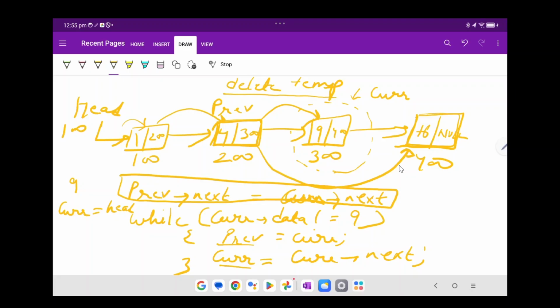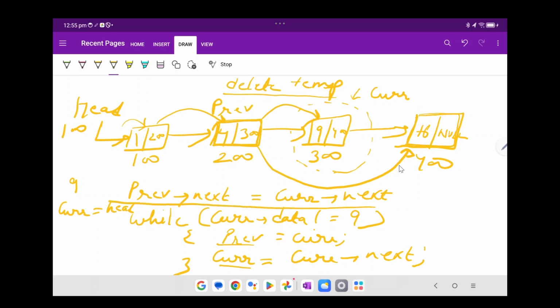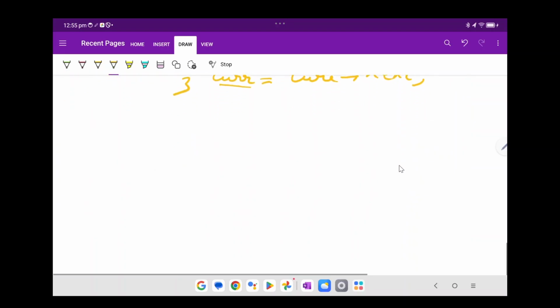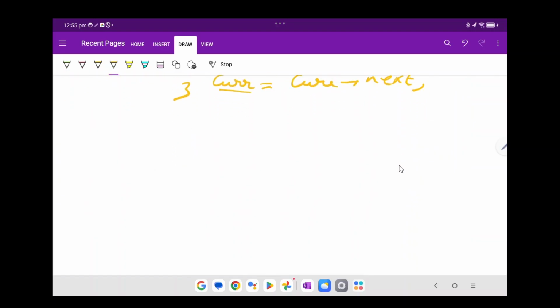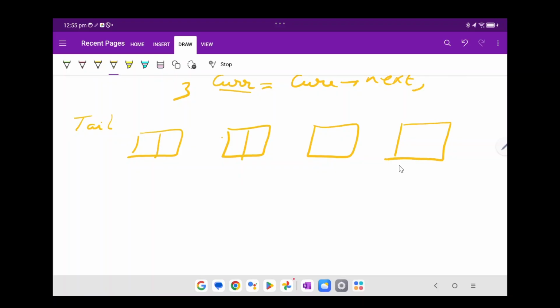Okay, so this line of code. Now the last part is we need to delete the tail value, or the last value.